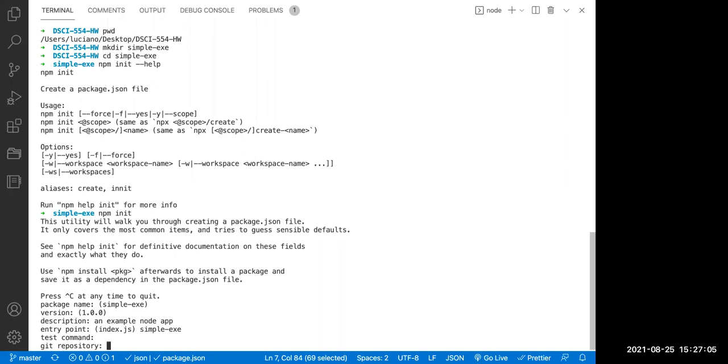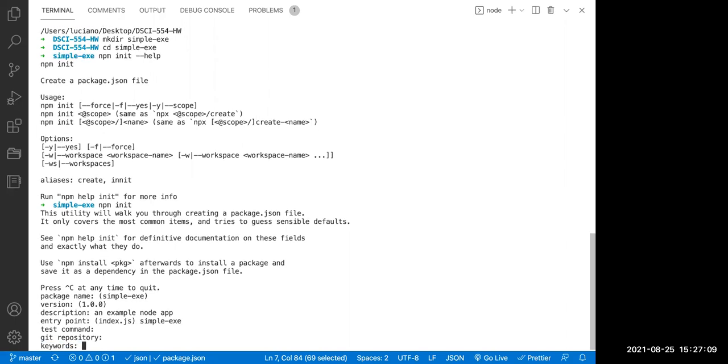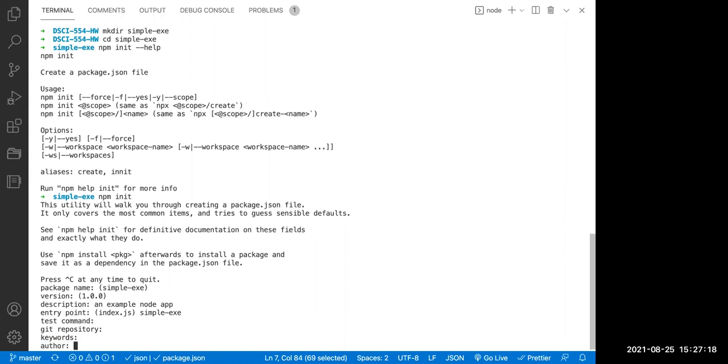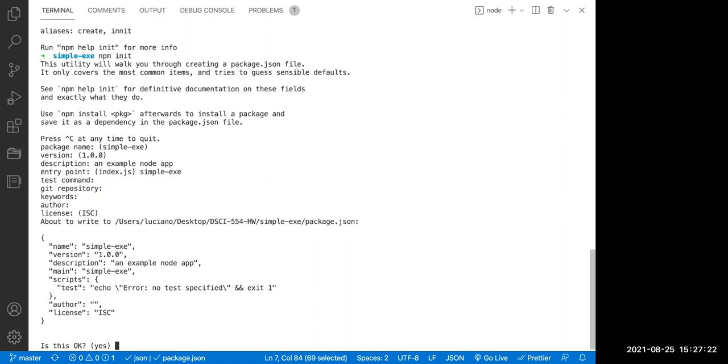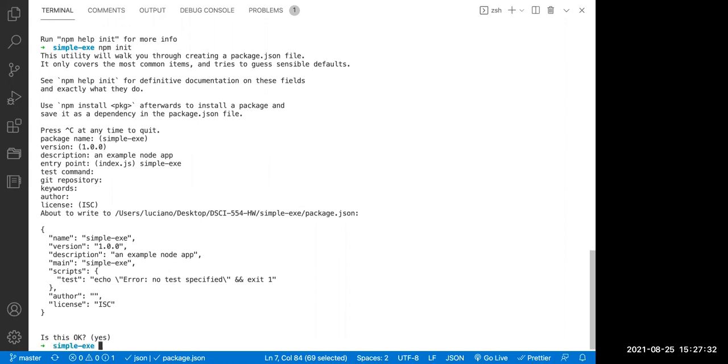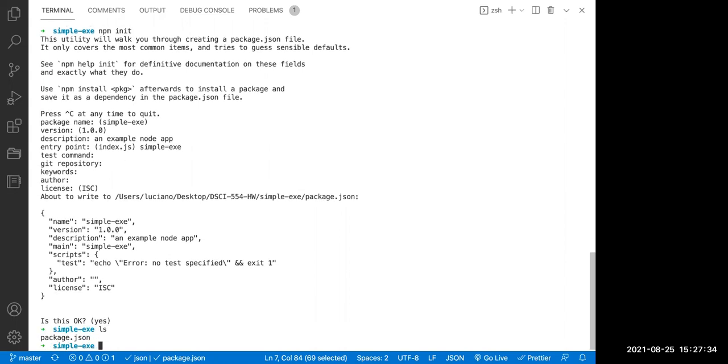The Git repository, we don't have one, but if we get one, then we would put it. And the keywords, this is if you want to publish your package, eventually it makes it searchable. The author, we pass all of this. The license we're okay with. Is this okay? Yes, it's okay. And you see that it prints out basically the package.json that is going to be created. And so we have it here.